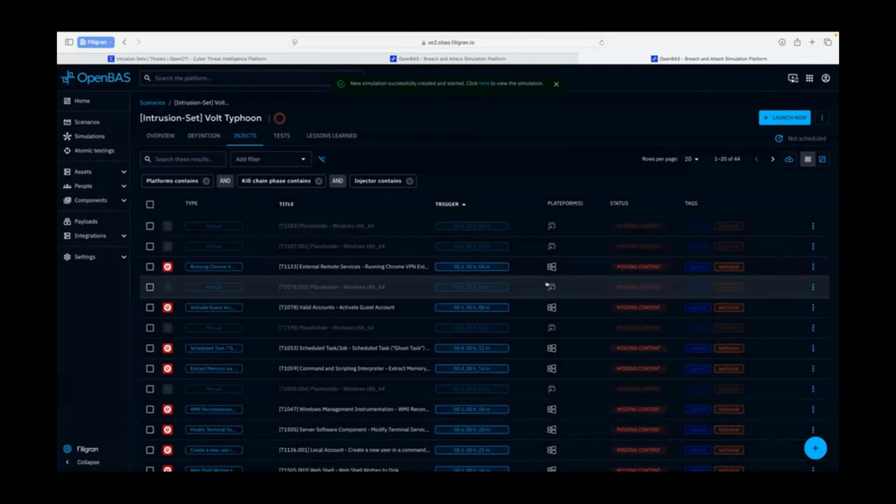Once I kick that off, this attack scenario is supposed to go through this logical flow and run this end-to-end simulation of Volt Typhoon's attack tactics. Now, while this is running, we can talk around a few other things.